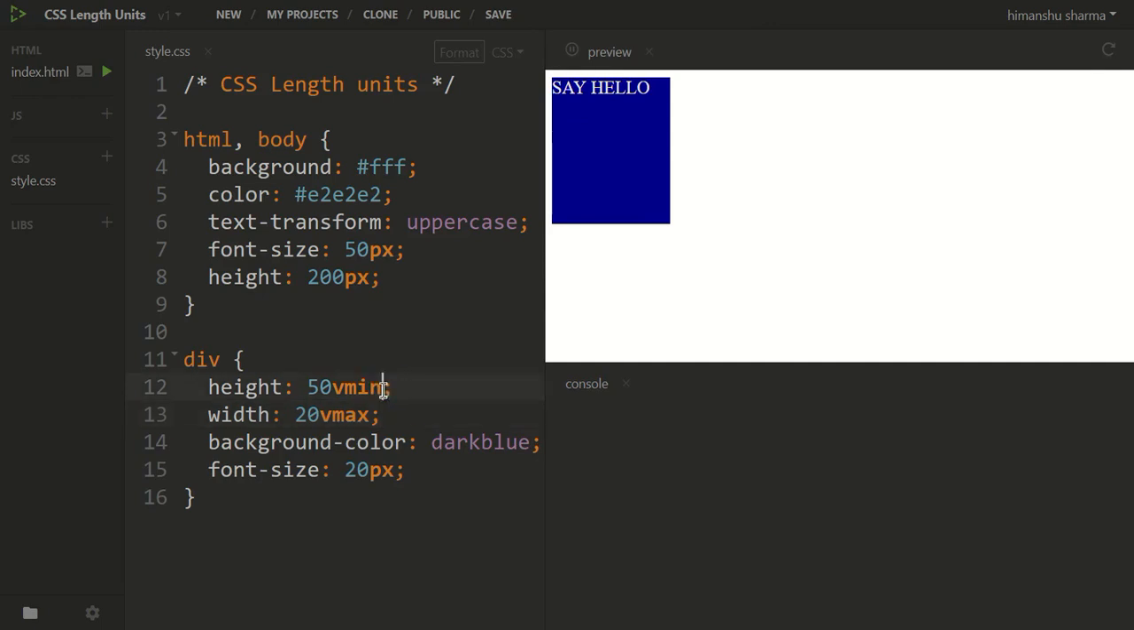Percent, you are already familiar with. It basically refers to its parent element. Height is 50%, which means it is 50% of 200 pixel. When you say 100%, that means it is covering all 200 pixels of its parent.